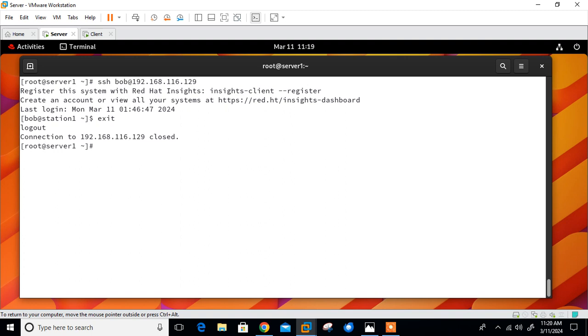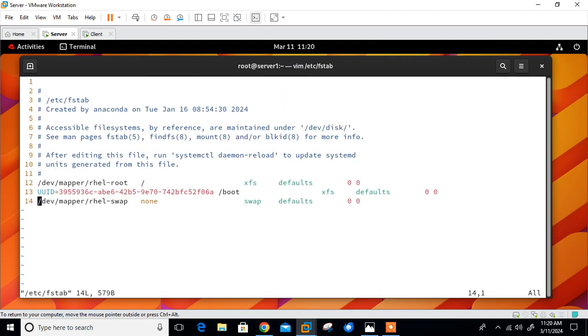Now I'm ready to make a permanent mount using the /etc/fstab file. So finally we need to append the entry inside the /etc/fstab file. So let's go back and open the /etc/fstab file. Very carefully put the entry here. So the entry is Bob at 192.168.116.129:/home/Bob, and the mount point is, in my case, remote dir. File system is sshfs. Rest go with defaults, 0 0.